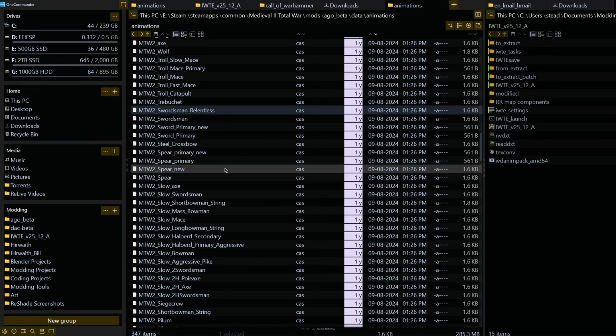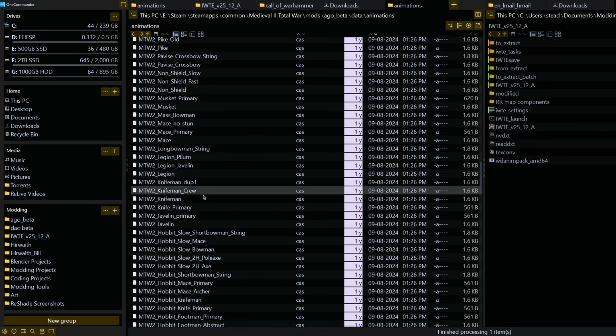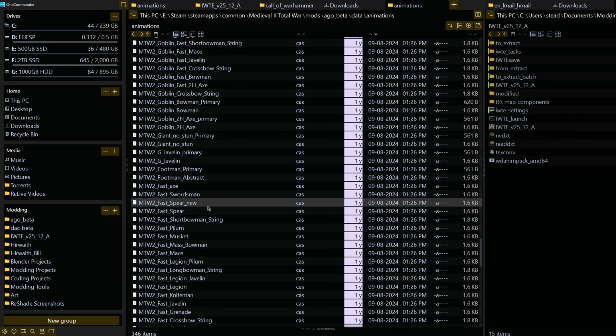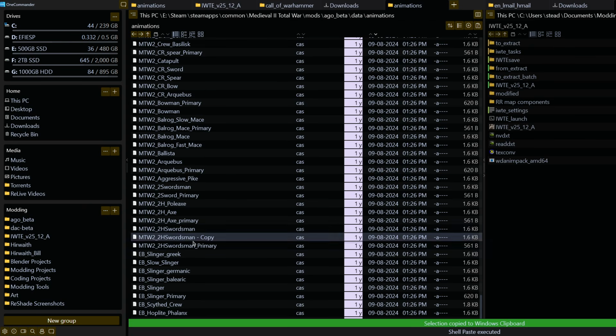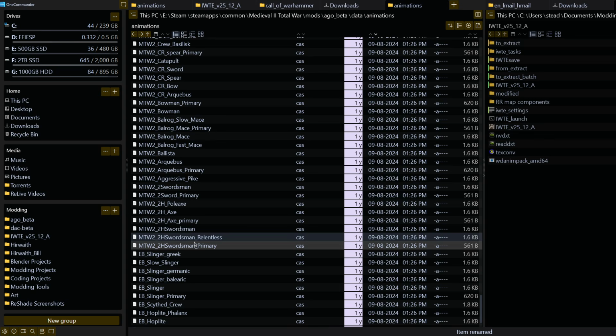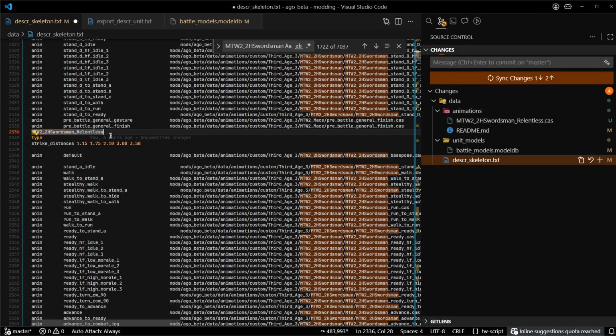200 swordsman relentless. Okay, so that's actually the wrong one. We want 200 swordsman relentless. Let's see if we can find it. 200 swordsman. So we actually want to copy this one, and it's this relentless version. Yep. So that matches up with whatever we called it in here.